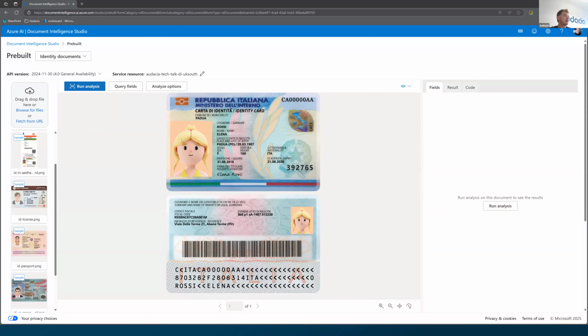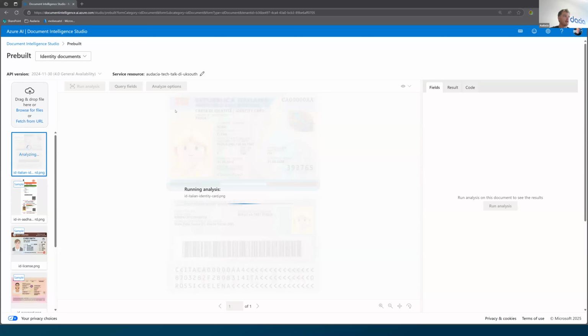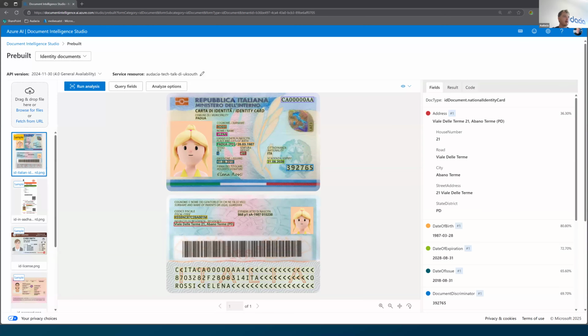Selecting this, which is an Italian ID card, I click here, and I can run some analysis on this. And then hopefully after this, this is what I was talking about earlier: I've been able to process documents within 5 seconds to a minute. The bigger and more complex the document is, the slightly longer the model takes, as is to be expected.